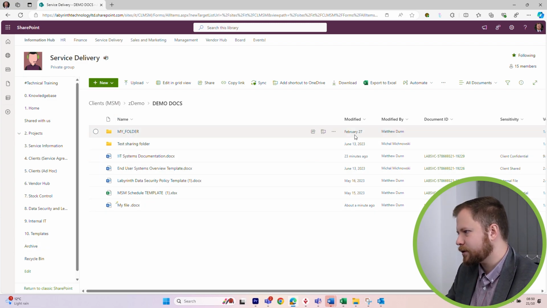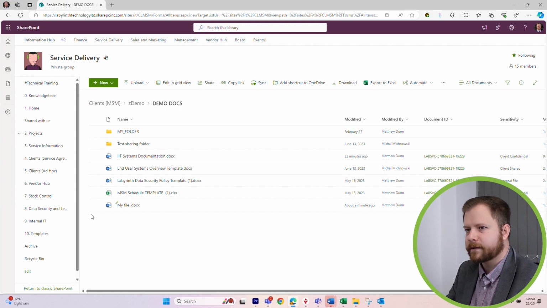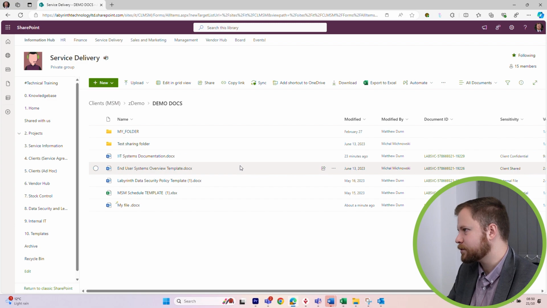But in SharePoint, you can drag and drop a file into here. So let's say you've been emailed a file as an attachment. You can click on that file literally as the attachment in Outlook and drag it onto the screen here into whichever folder you'd like it to go in, and that will save the file directly in SharePoint for you.